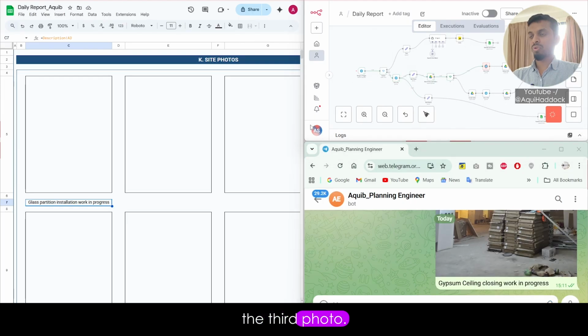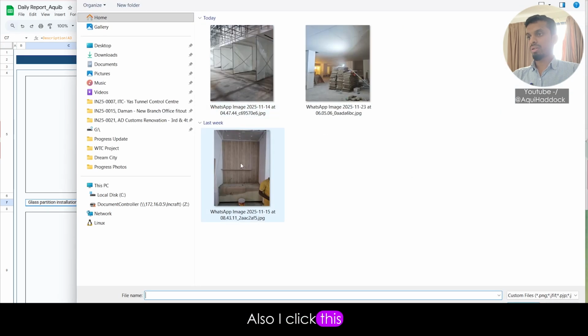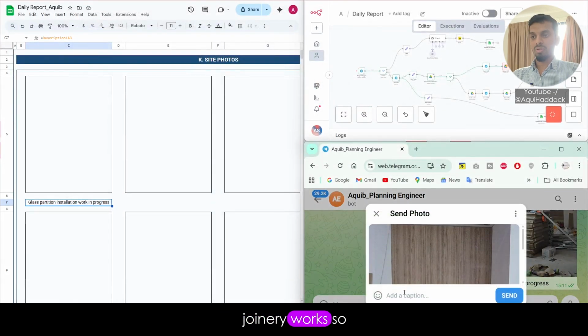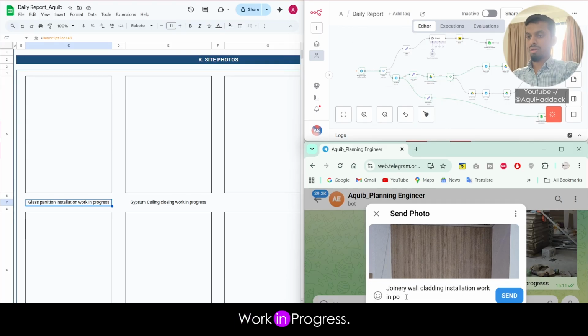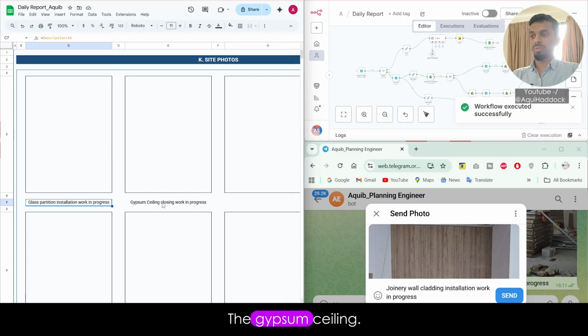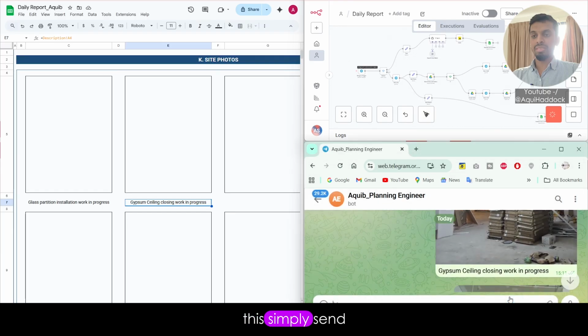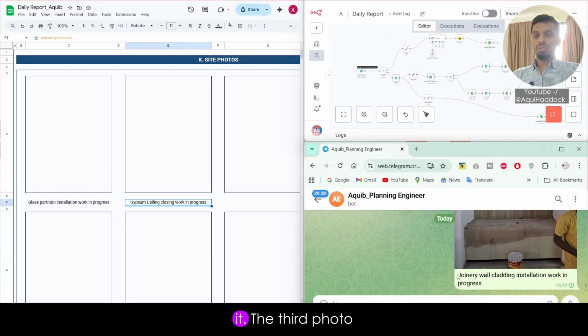I need to attach the third photo also. I click this photo. This is joinery work. So I click here and write: joinery wall cladding iron installation work in progress. See, the second execution is done. The gypsum ceiling description is showing here. Then again click execute and just simply send it. The third photo is joinery wall cladding, and the process has already started.